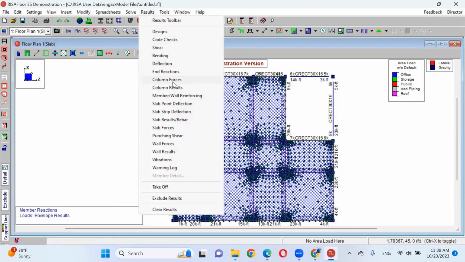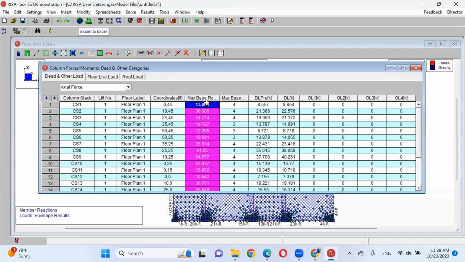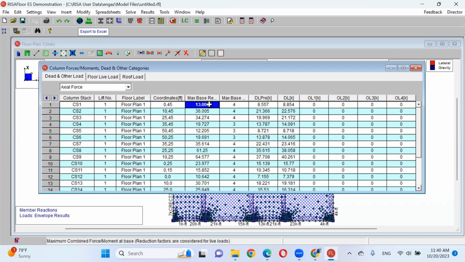Results, column forces. You will have this column, this table. The first column represents the name. This column represents the coordinates of each column. And this is the base reaction, the reaction on each column. This is the reaction, dead and live combined. Does that make sense? 1.2 dead load plus 1.6 live load. This is the final reaction on the column.